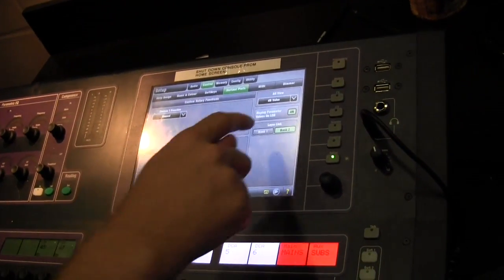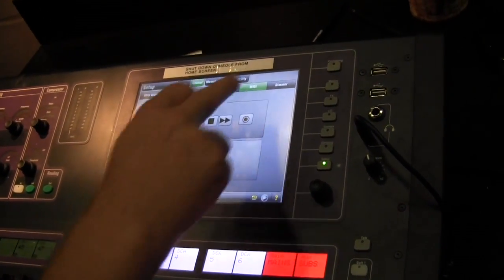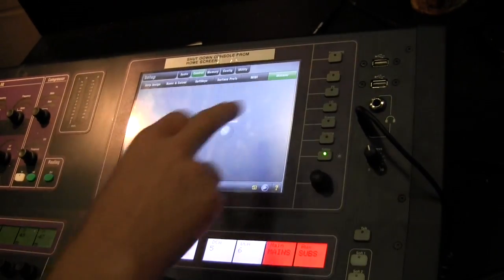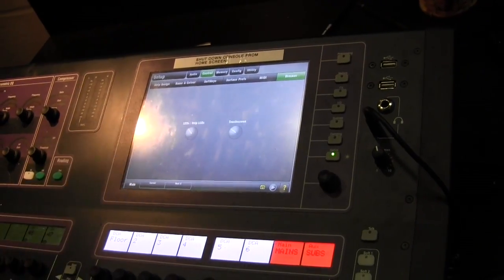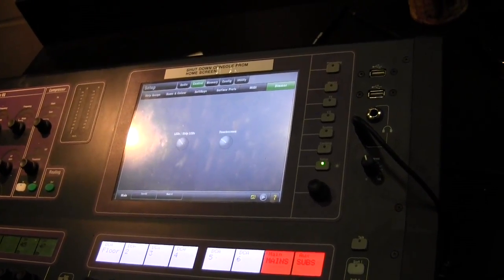Would not really recommend that. Here's the MIDI again, if you guys want to learn that. And then under Control Dimmer, that's where we change the brightness of the LED screen and of the LCD strips.